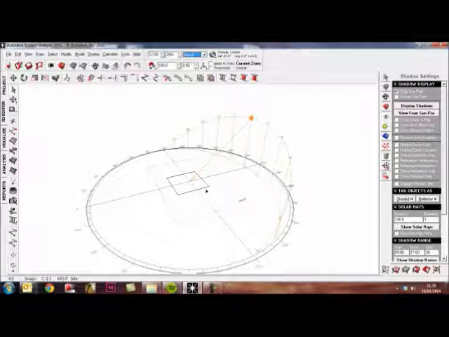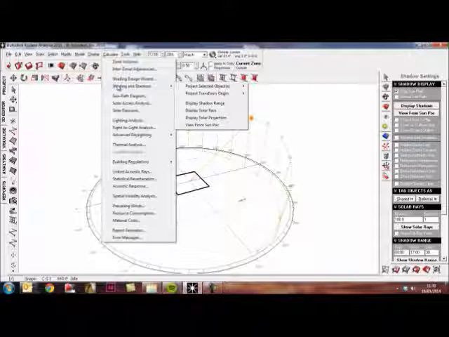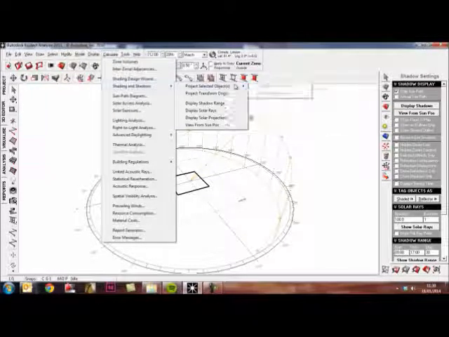The sequence of making this shading device is pretty easy. We're just going to use one command, and I'll show you what that is. We start by selecting the base object, which is, just click on it, it goes black, and then we're going to go calculate, shading and shadows, project selected objects and extrude towards sun. So one more time, it's calculate, shading shadows, project selected objects, extrude towards sun.